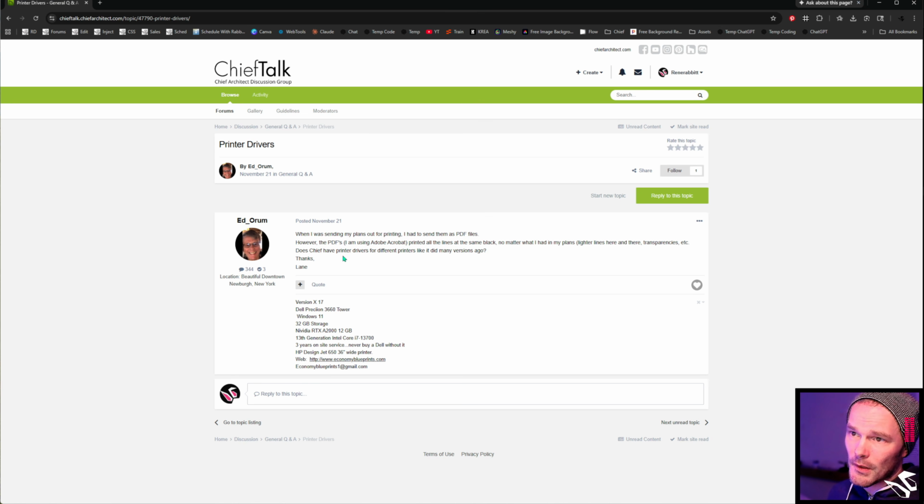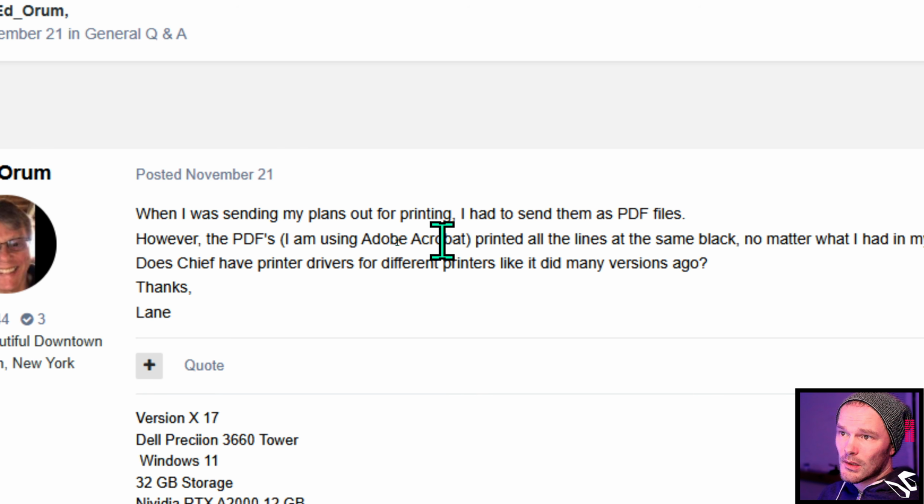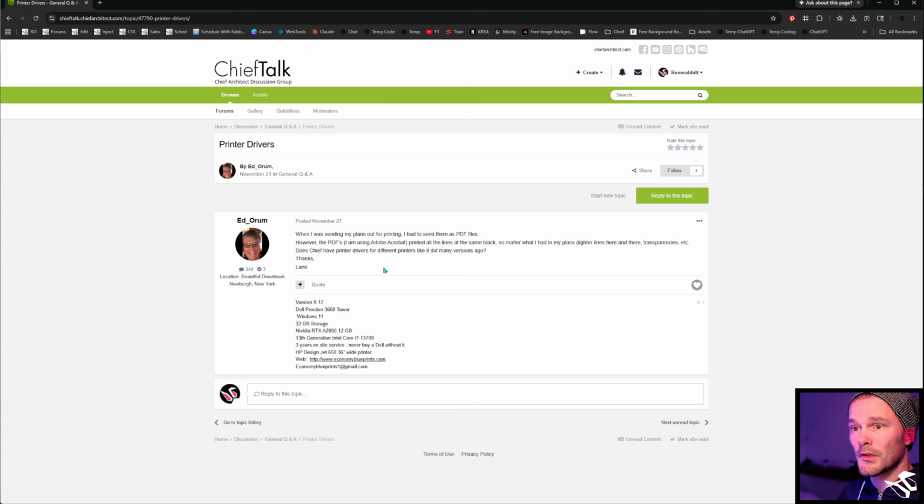And then print drivers. When I was sending my plans out for printing, I had to send them as PDF files. However, the PDFs printed all the lines at the same black. He's using the Adobe Acrobat print driver. I would definitely always use the Chief Architect Save As print driver, because you'll run into problems with other print drivers that were not specifically built for Chief Architect.